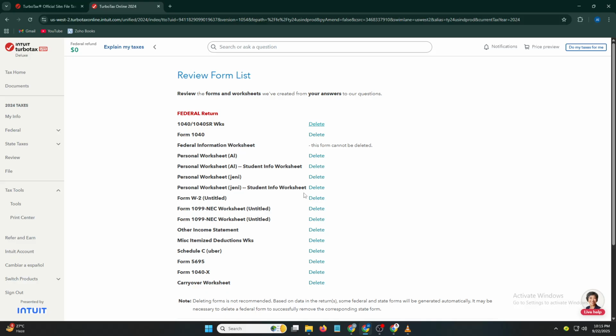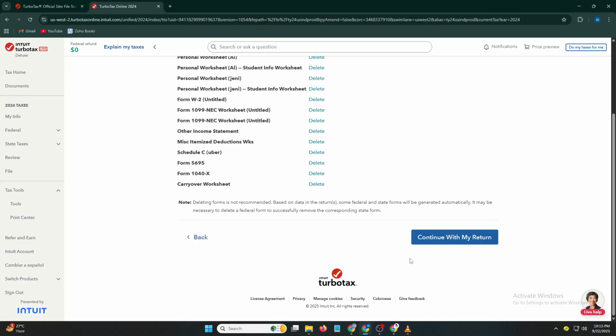And that's it. In just a few clicks, you can finish or delete your city tax forms in TurboTax, keeping your return neat and accurate for 2025.